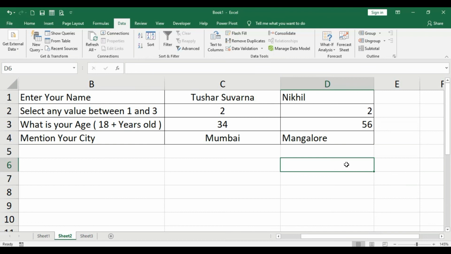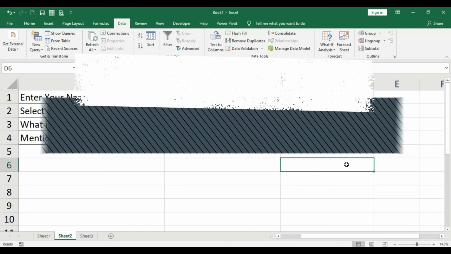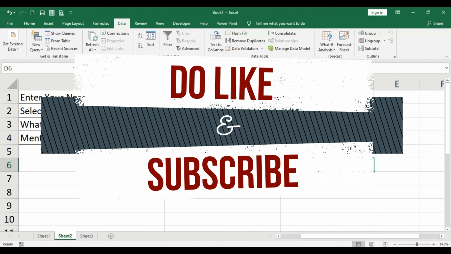So there are various kinds of data validation and different techniques you can use in data validation, which we'll be looking at while doing some interesting projects in future videos. So please stay tuned to the Excel channel that we have. We'll be doing a lot more examples like these.